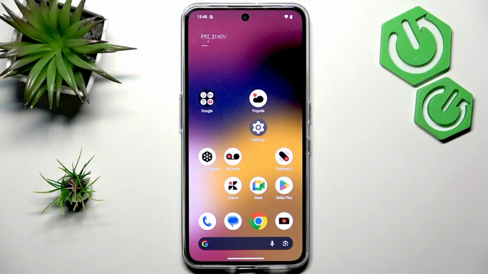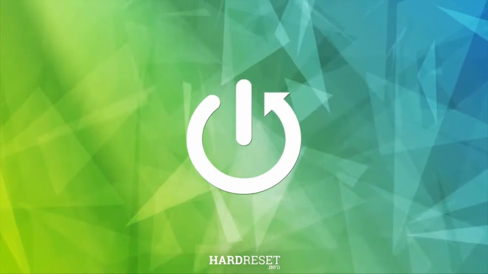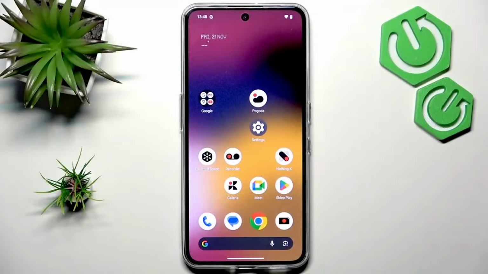In front of me I have Nothing Phone 3a Lite, and in this video I want to show you how to customize your folders. So your Nothing Phone lets you change how your app folders look right on your home screen. So the first step will be to create such a folder, if you of course do not have one.